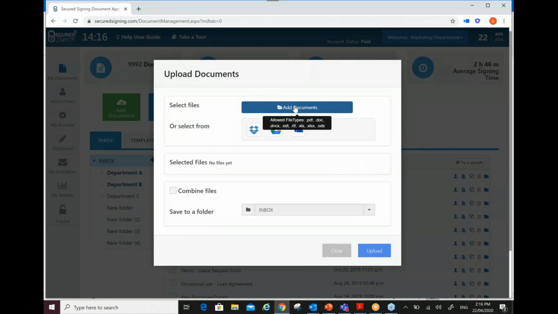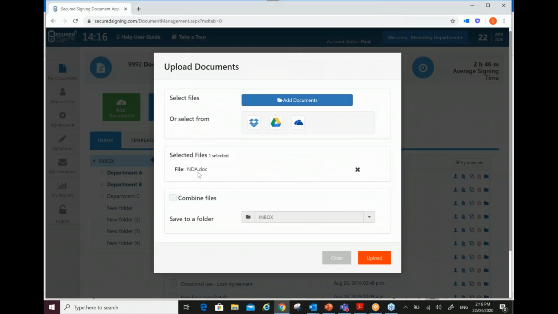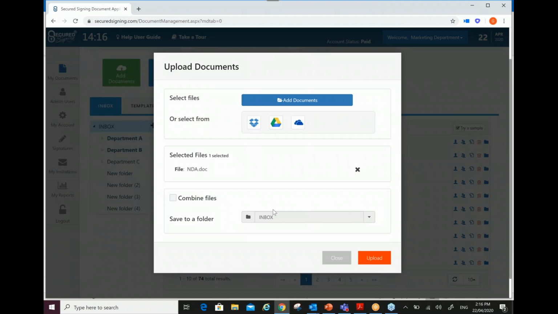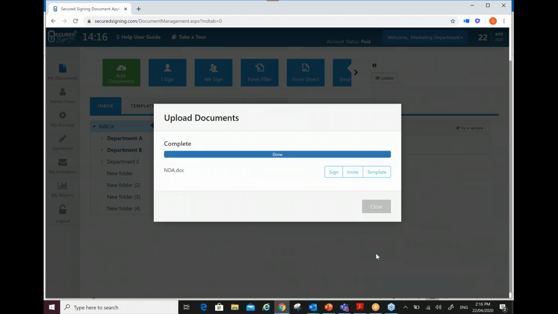Here we go. And then you can either choose from a storage platform if you do use one, or just upload it from your local computer. So I'm going to select an NDA document here. And then I have the choice to decide which folder I want to save it to. You can also have folders depending on different things that make sense for you. But I'm just going to upload it to the inbox.